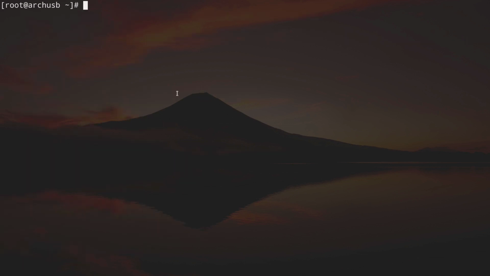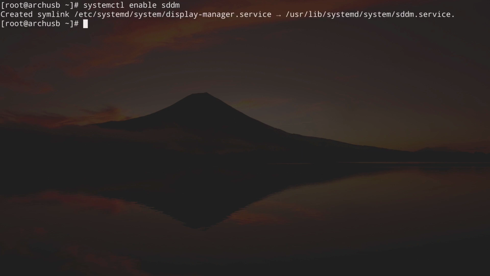Now, the last step is to enable our display manager. So to do this, we can type in systemctl enable sddm and hit enter. Now, basically, the installation is finished. So we can type in exit, and we are ready now to reboot our machine. So let's type in reboot and hit enter, and you can again boot from your USB stick. And if everything went well, you will be greeted by SDDM.